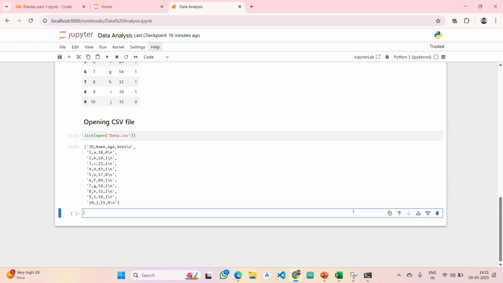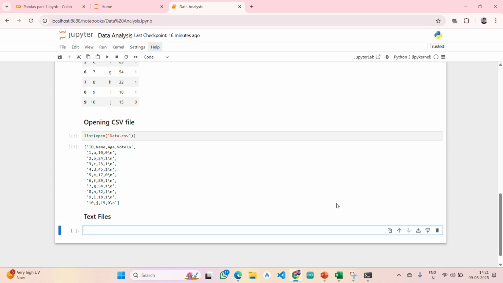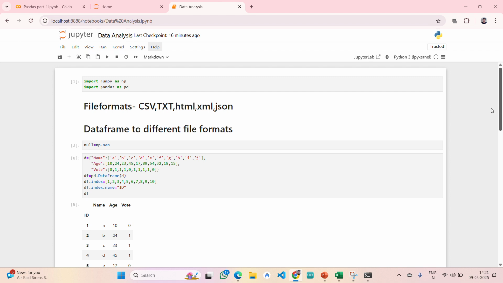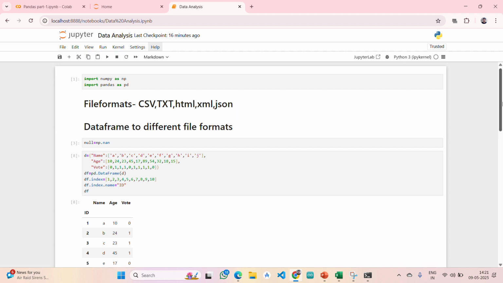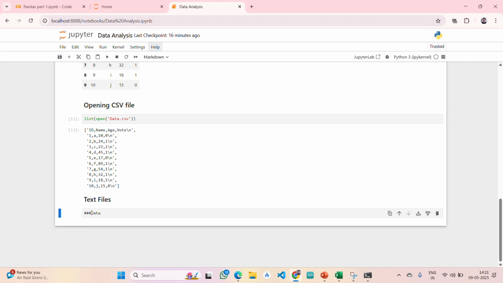Now coming to text files. Text files are nothing but simply .txt, our notepad extension type and all. So now let me name it as text files. Now firstly we will convert data frame to text file. Same things we are going to follow for all the 5 types: CSV, text, HTML, XML and JSON. Data frame to TXT.